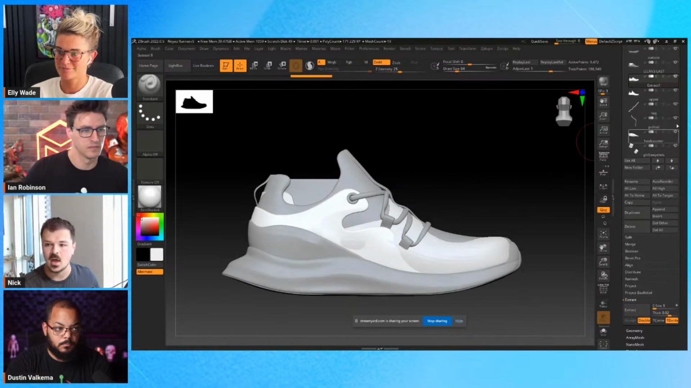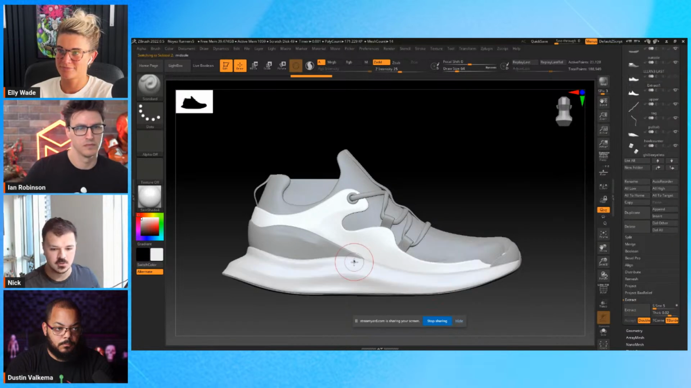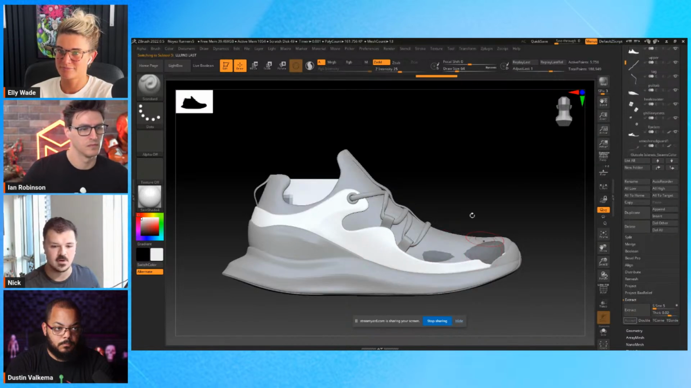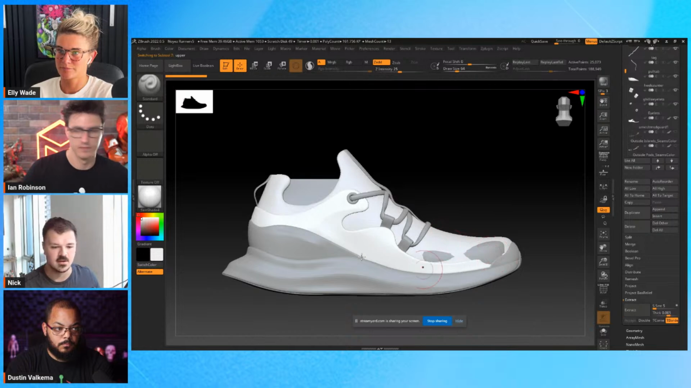The sole itself was done with the ZModeler tool, which I think we can save for a future live stream to go through. It takes a little bit of time to get that set up just the right way.